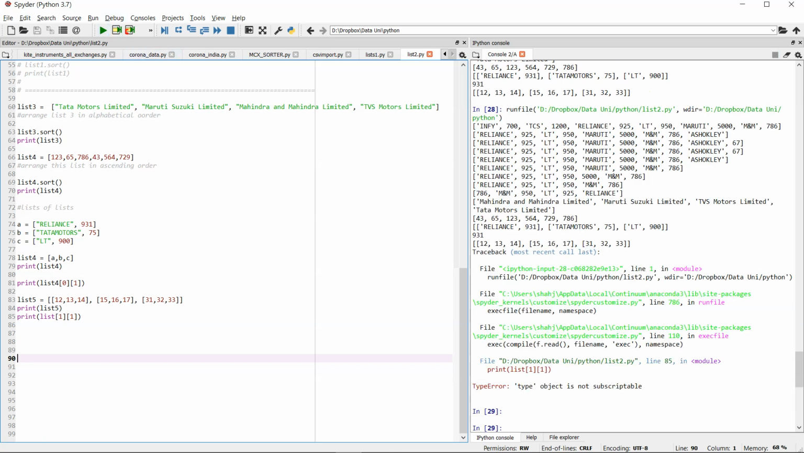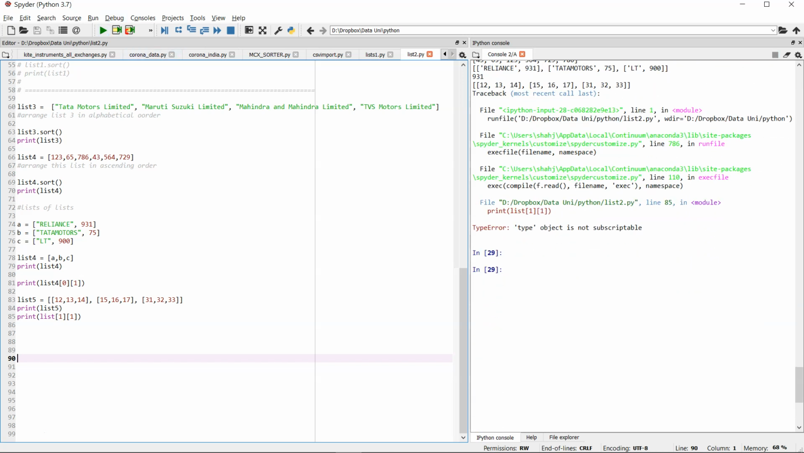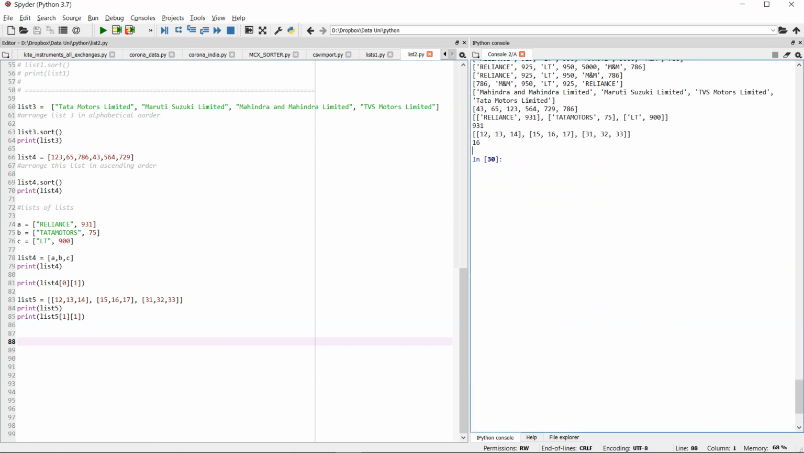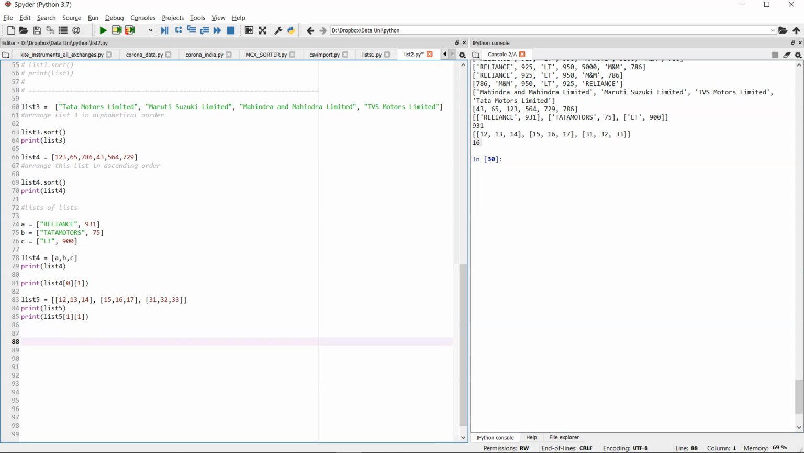If I run this, oh sorry, I've not put the list name here, so I'll put list 5. There we go. It's going to give me the output 16. So this is how you do it. Now this was lists of lists and indexing a list.